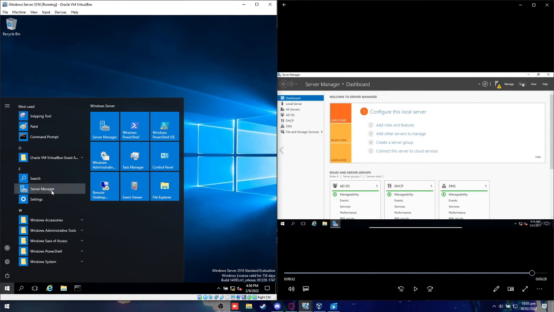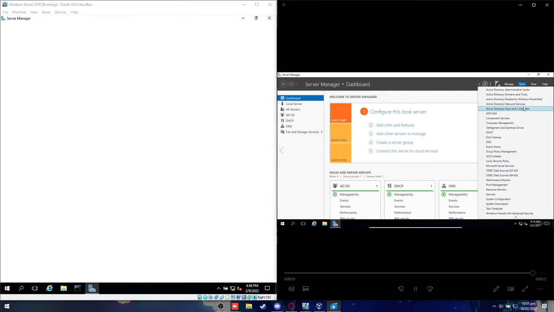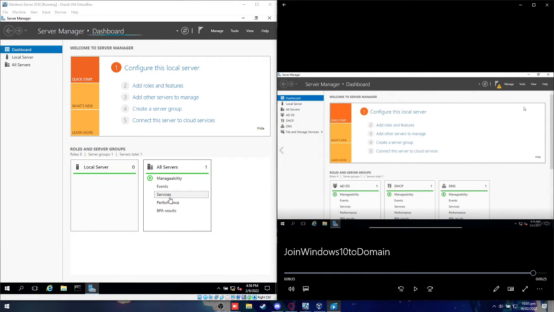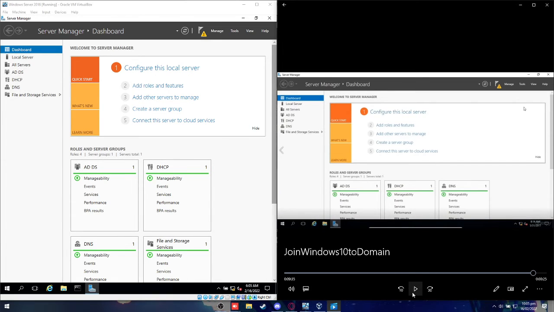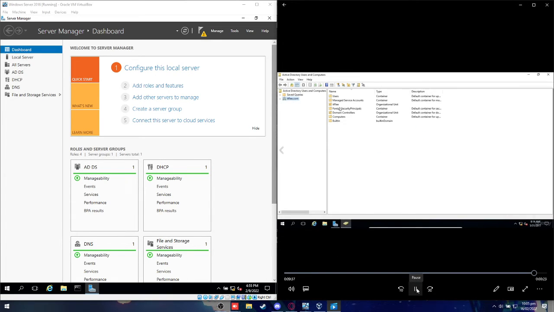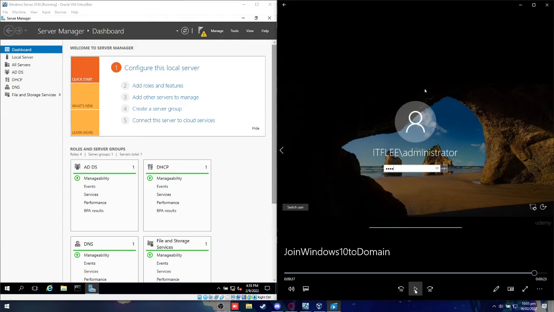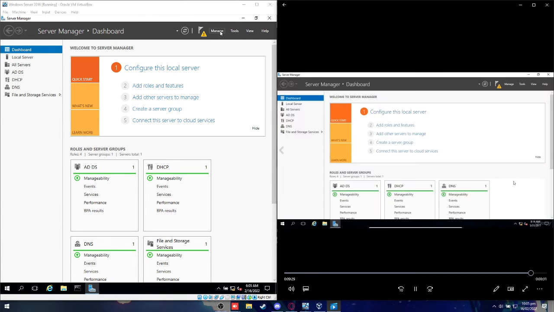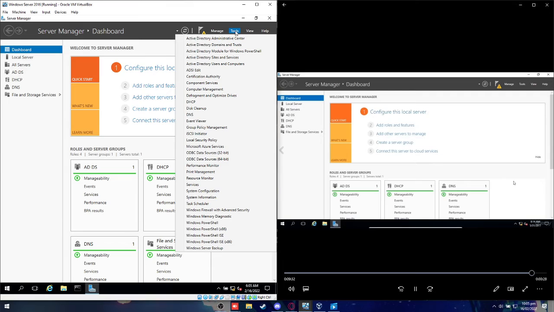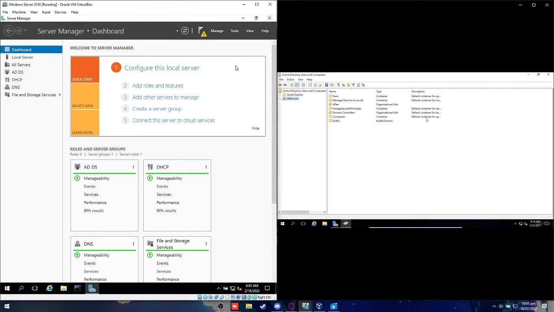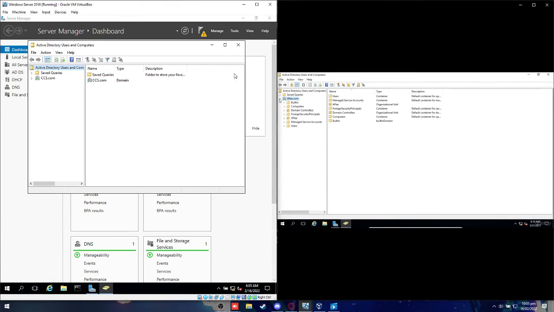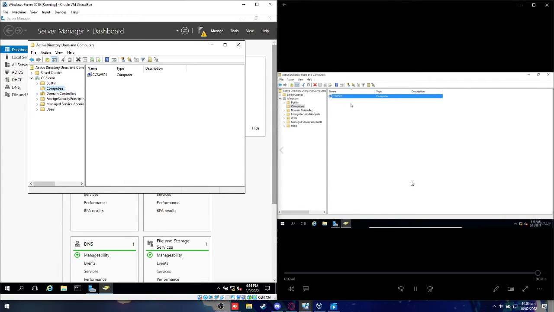If I select Tools, Active Directory Users and Computers, and expand itfree.com and click on Computers, which if you remember is the default container where computer accounts are placed, we can see that we have computers.